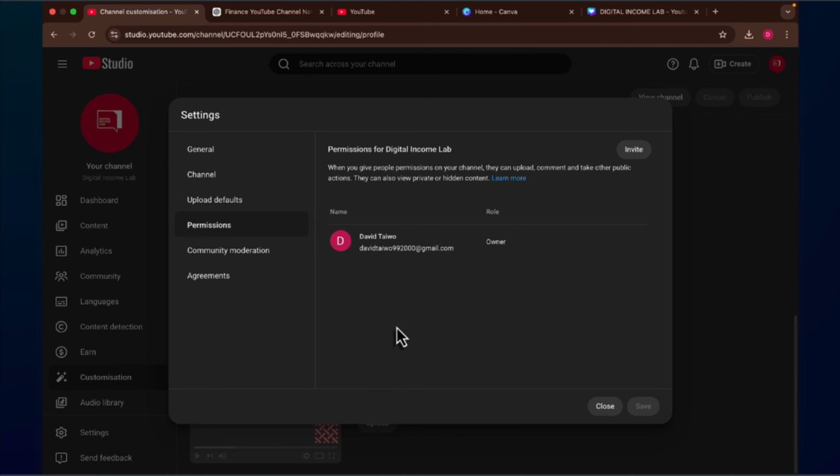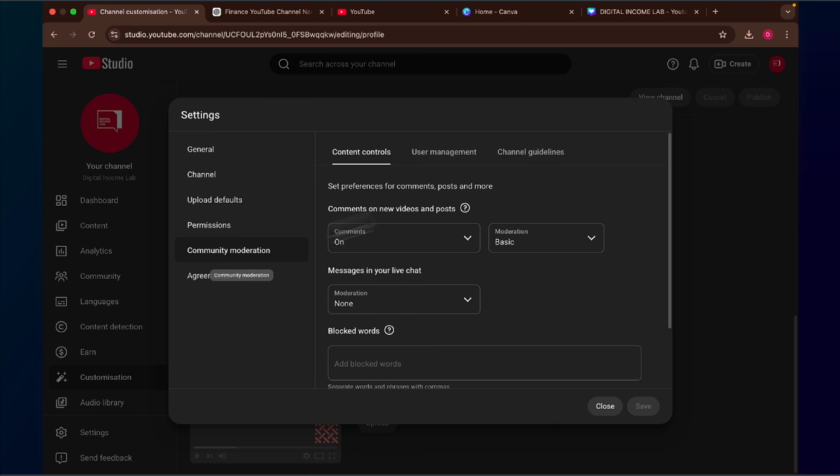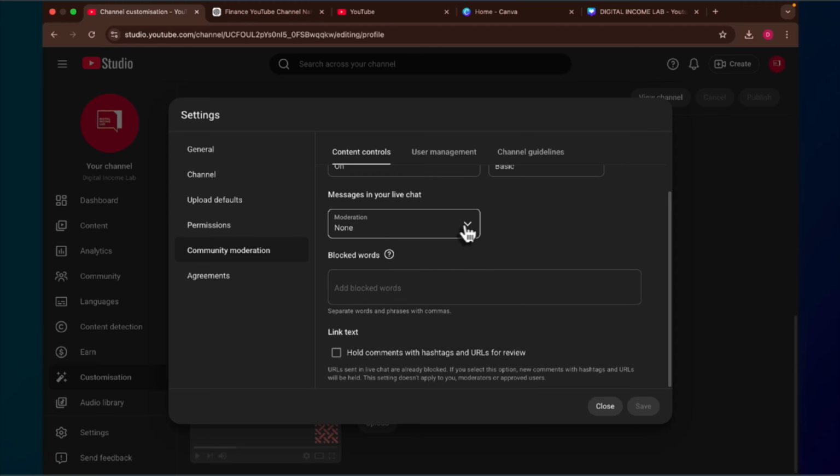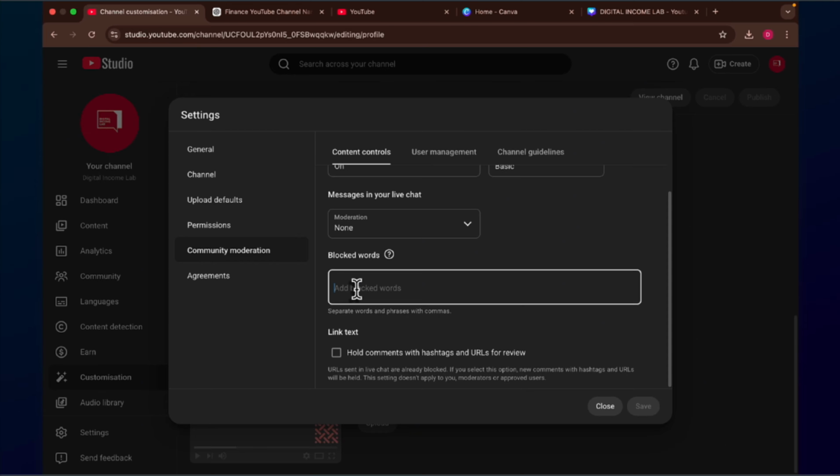So now we'll go into community moderation, under content control. Your comments have to be on. YouTube doesn't like it when your comments are off, so you leave them on. Moderation basic. Then live chat, if you're going live, you can leave it as none. Then blocked words. These are words that you don't want people to be able to comment on your videos. You can remove any racist words or vulgar words, or any word that keeps coming up as you've started posting, where people are targeting your channel. You can block some words here.